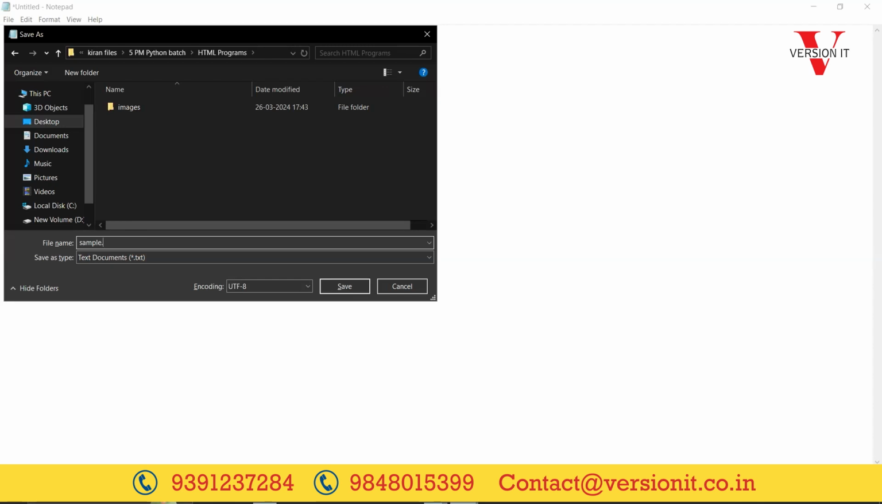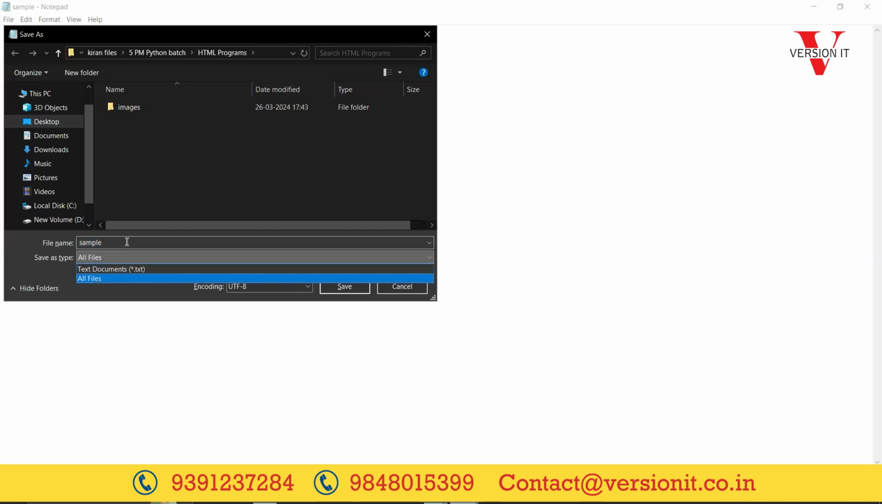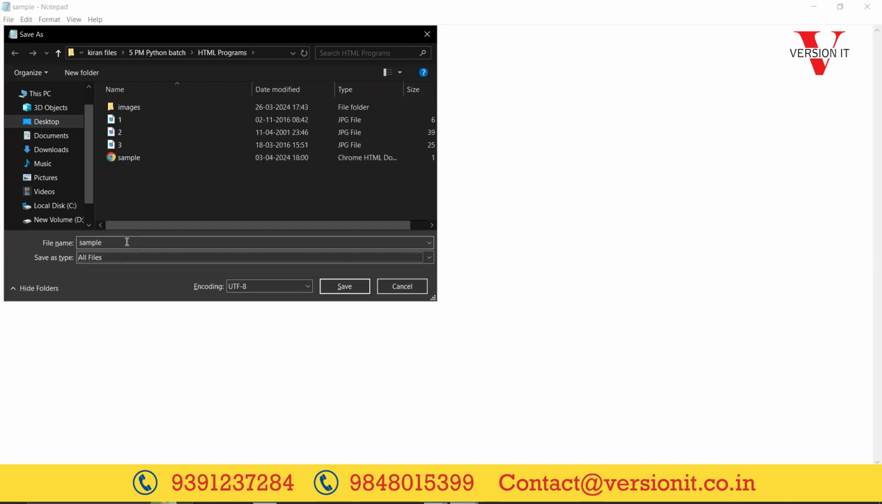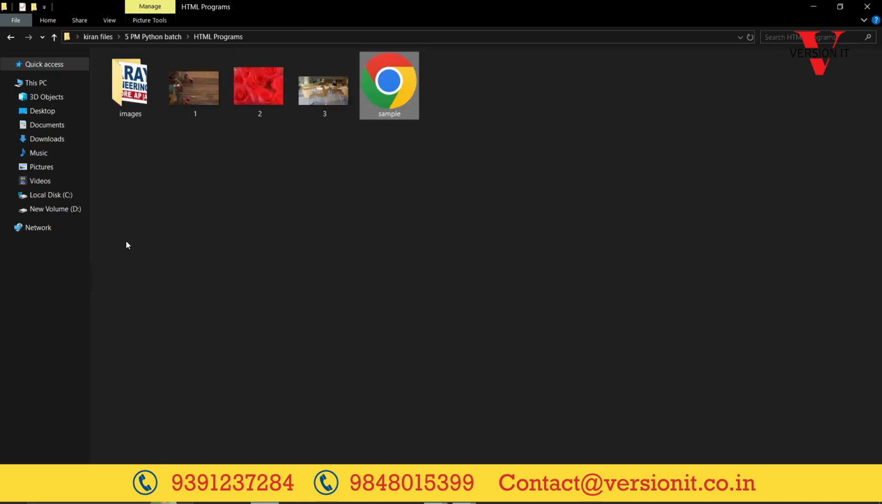Because this is the sample page, I will name it sample.html. That's the extension, .html. While saving, you choose All files. Now, when we open the folder, this is the HTML page we have created.